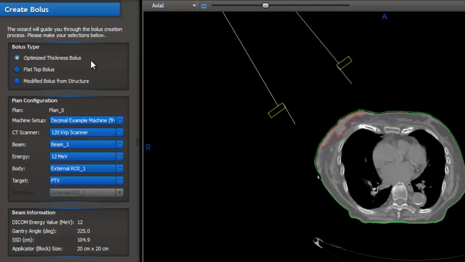Once we've opened the bolus wizard, we're going to select the default option here, the optimized thickness bolus. This is probably the most common option, so this is the default in P.D. Then we're going to go through and select each of these parameters that we need to design our particular bolus. We've already selected the Dot Decimal example machine when we loaded this file, so that is chosen for us.